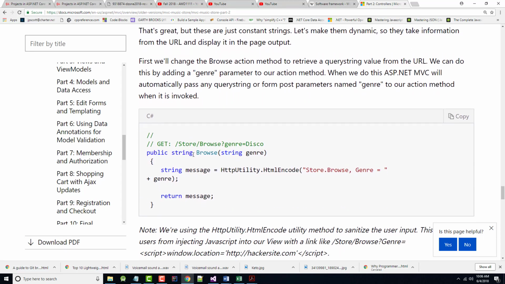So again, this is page 8 of this particular lesson. That's great, but these are just constant strings. Let's make them dynamic so they can take information from a URL and display it in the page output. First, as it says, we're going to change the browse method so it looks like this.